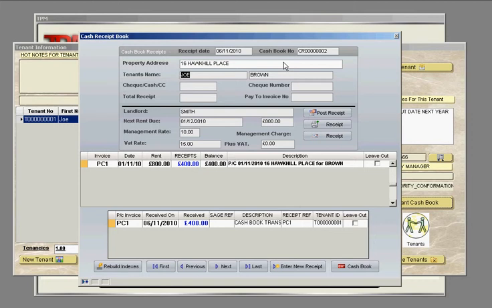What we're going to do is actually say it wasn't Joe Brown, it was Mrs. Brown. Sorry, Mrs. Brown. She came in with the other part of the receipt. Is it check or cash? We'll say this time it's cash. No check number. Total receipt, £400. To pay invoice number, PC1 as we know. Return.